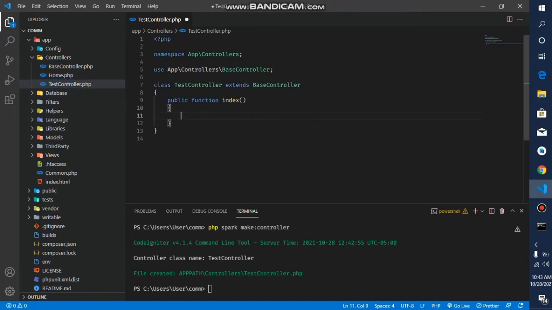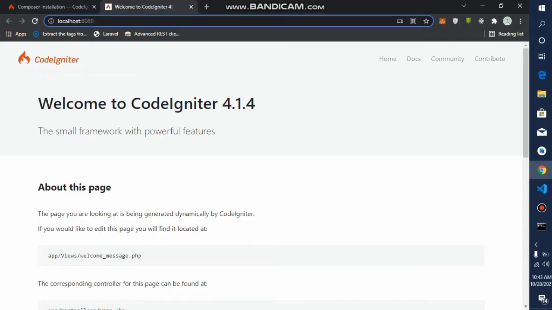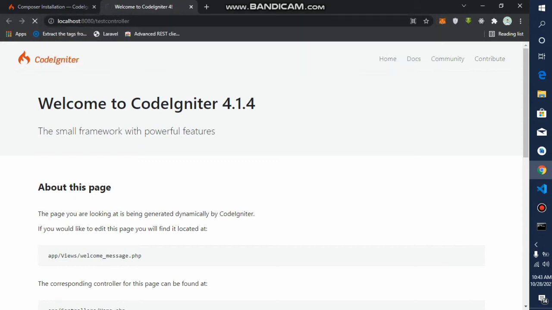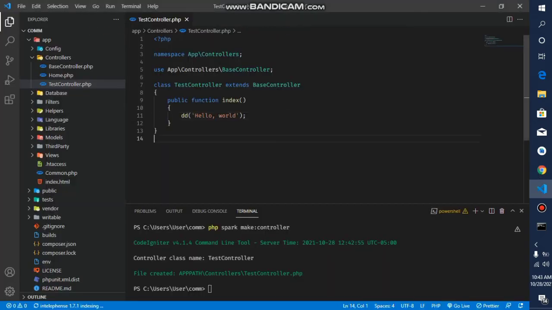Now let's look at the CodeIgniter command here, which is dd, which is die and dump. So we also have die and dump in CodeIgniter. Let's do hello world. To access this now, I can just come over here and go to this controller. It doesn't seem to work very nicely.